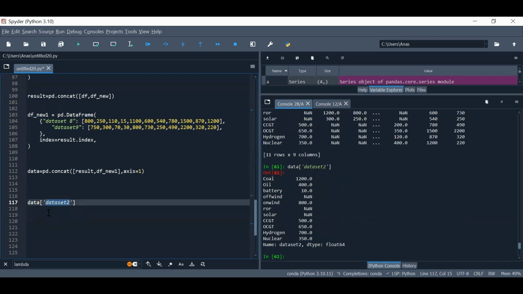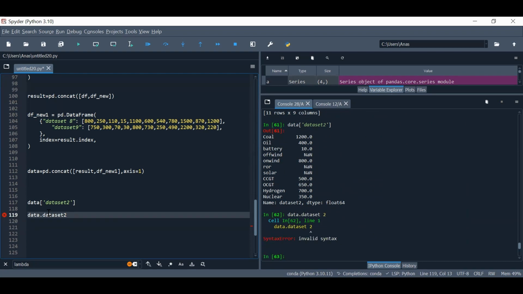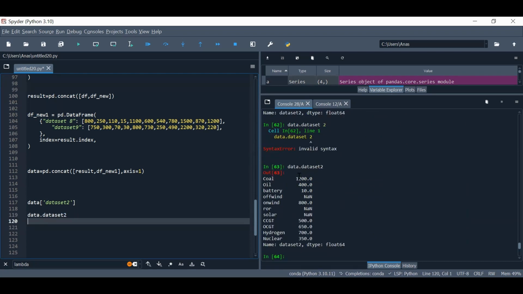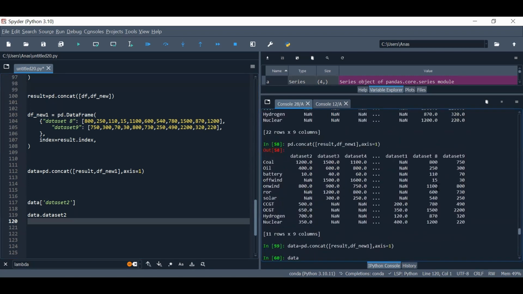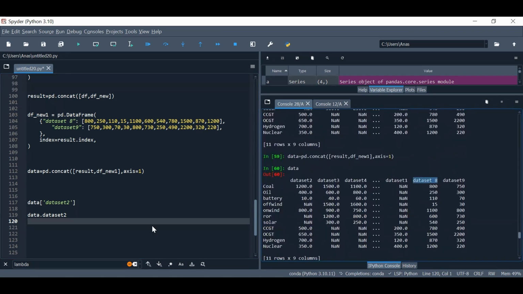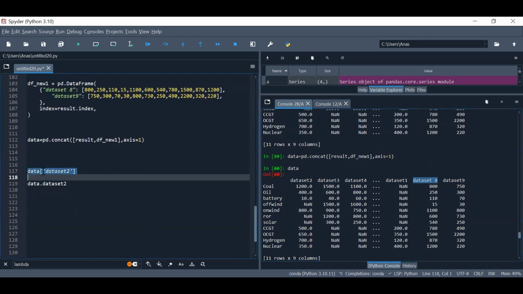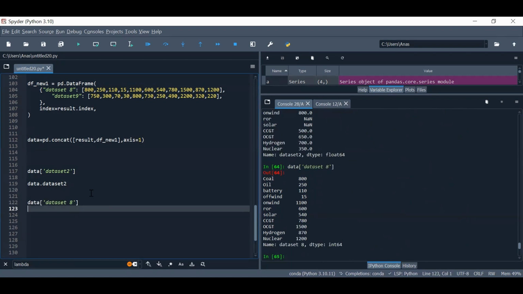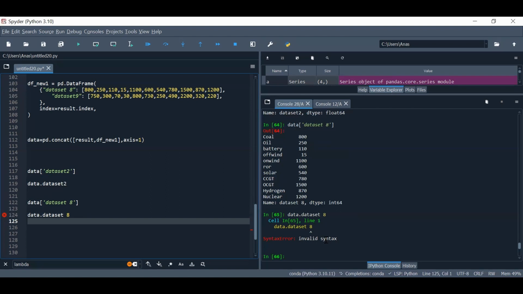Since there is no space, I can just say data.dataset2. So if there was a space, for example, like this, and I run it, I will have an error. So in this case, I can access it like this. If you saw here, dataset 8 has a space. So if I want to access dataset 8, I can only access it using this way. So if I want to write 8 here, it's okay that it has a space. But if you want to access it using the second way, by using dot, then you will have an issue. So we'll have an error here.